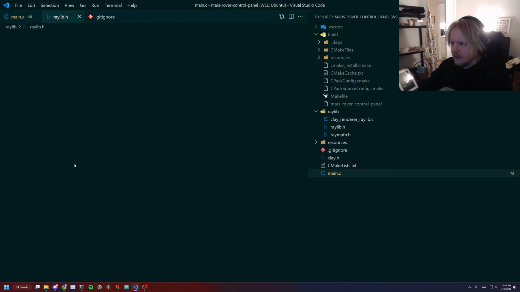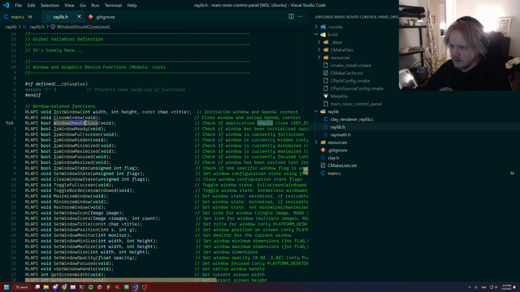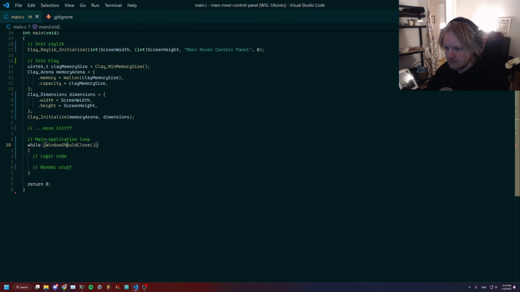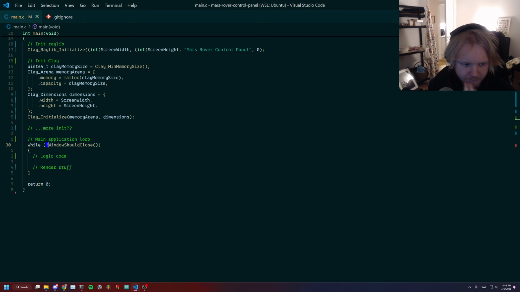We can go into raylib.h and check: application should close, key escape pressed or window close icon is clicked. So while not, put the exclamation mark here to invert it, saying while we don't want to close the window, run the program. Makes sense. That's very basic. This is how you always do the loop in Raylib.